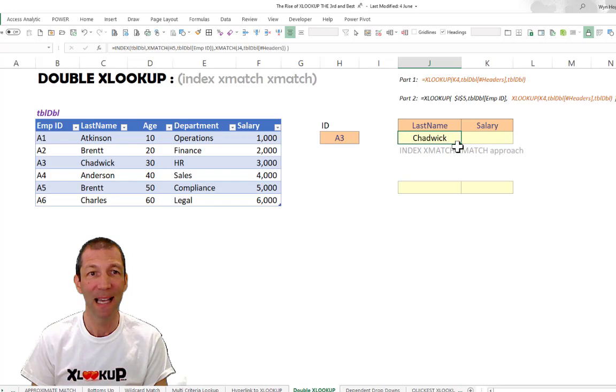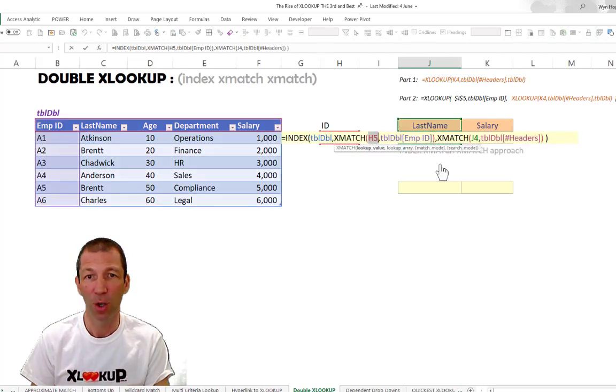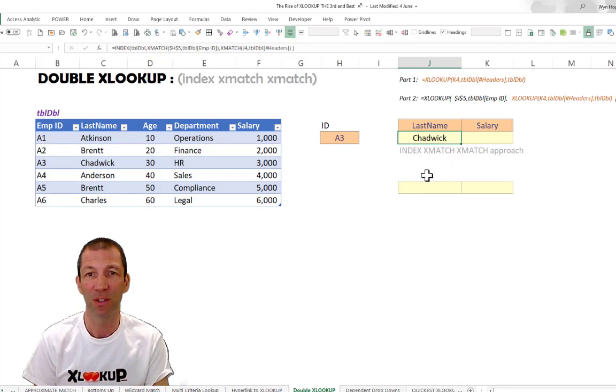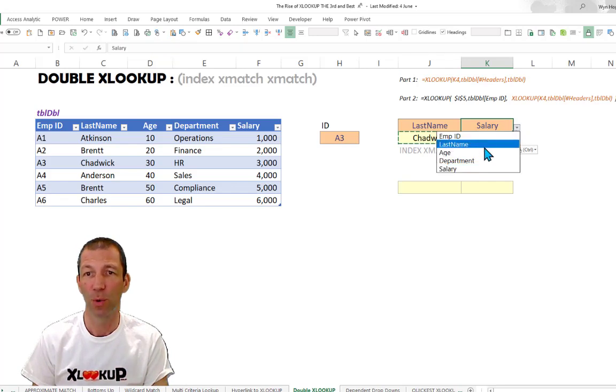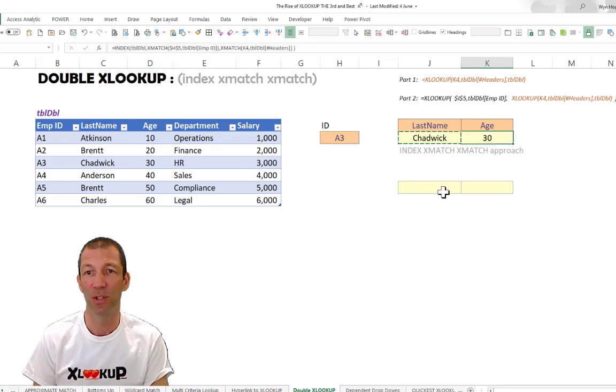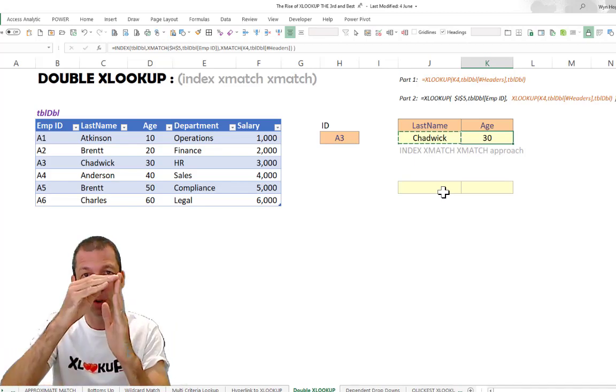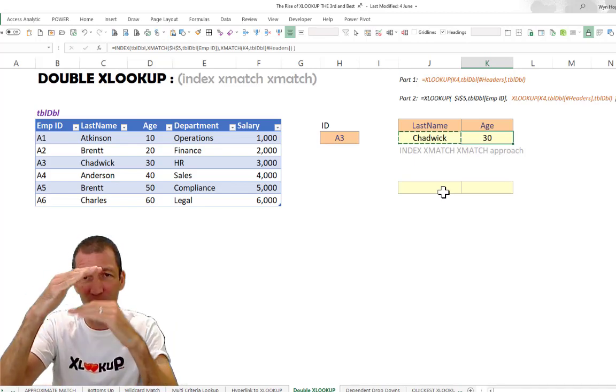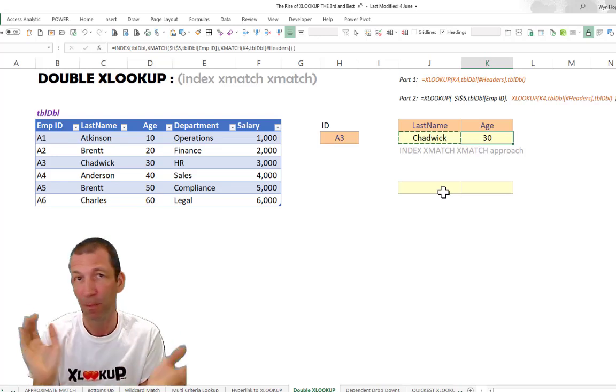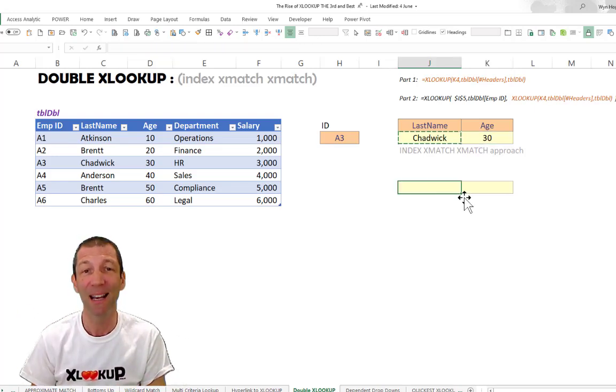And how do I get the salary? Well, let's just lock in, by pressing F4, the reference to A3, and the age is 30. So Chadwick's age is 30. Excellent. Index, XMATCH, XMATCH. So if you've got a matrix and you want to find a particular row and column intersect, perfect. Okay. Now you can do it with XLOOKUP.